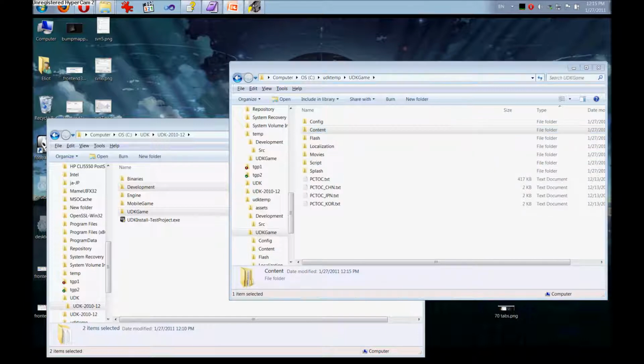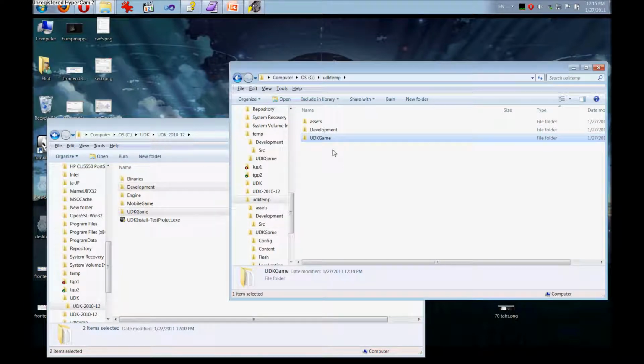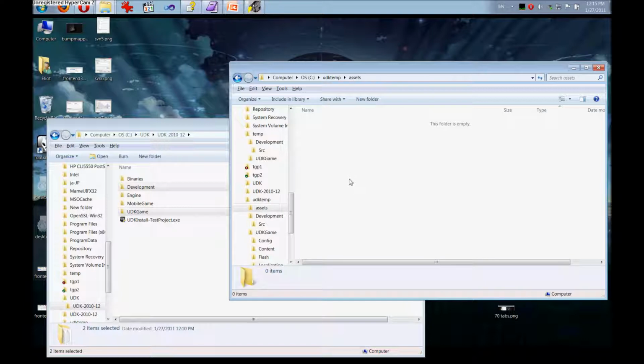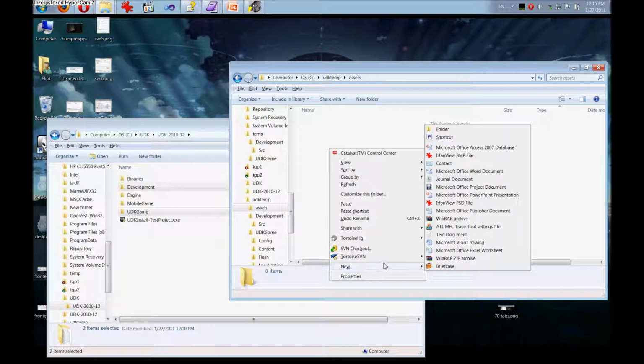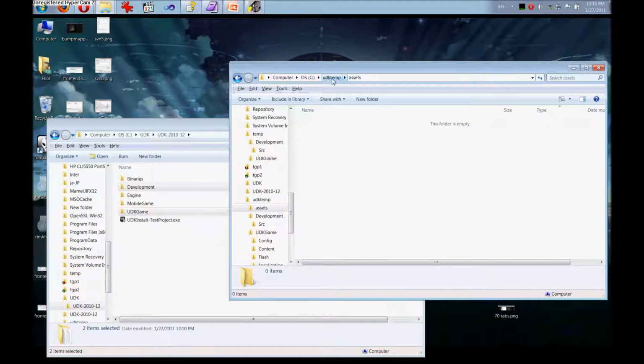Okay, so next, it also would be a good idea to create an assets folder in the root or the base of your temp directory, so that your artists and your level designers can put all their assets into a single folder before they get imported into UDK as a package. You can create your own extra folders, say like models, textures, sound, etc. But we're just going to leave it like this for now.